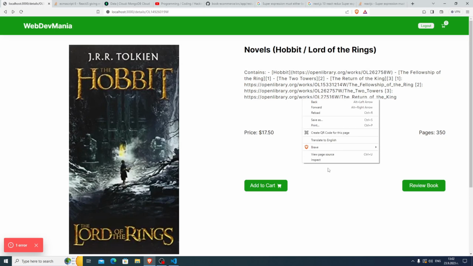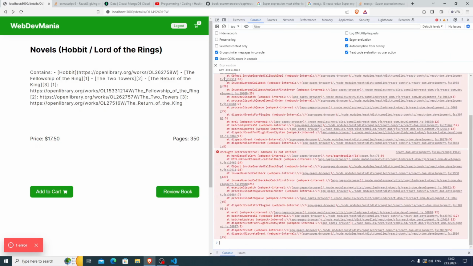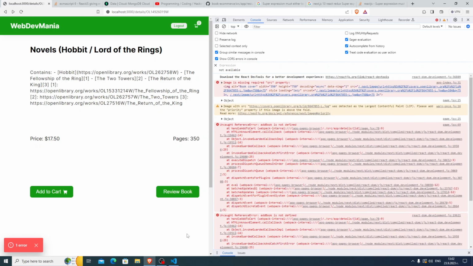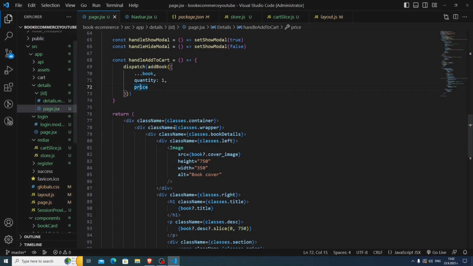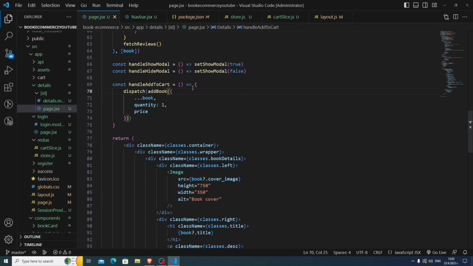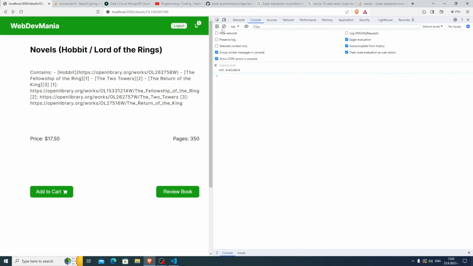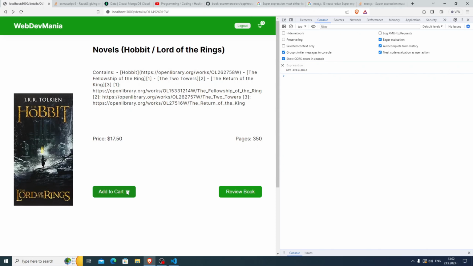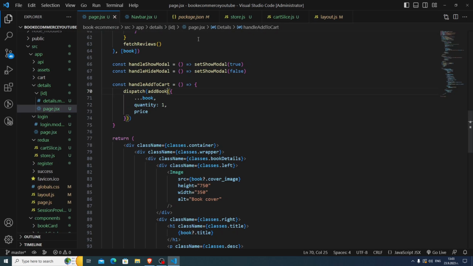Right now when I add, what is the error here? Let me see. Add book is not defined. I have not imported it here. No problem. So here I have forgot to import it. So right now it has been imported and it's going to work. So right now you see it changes to 1. Nice. So we know it is working.